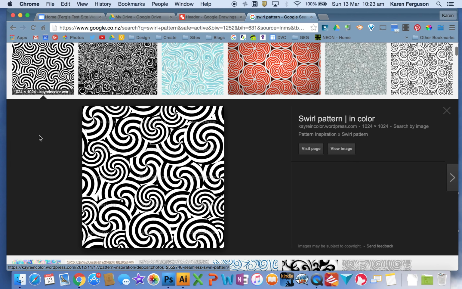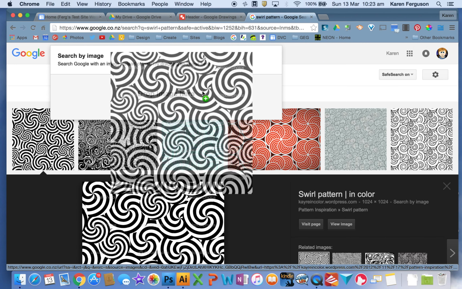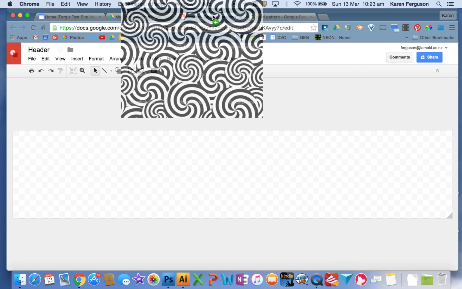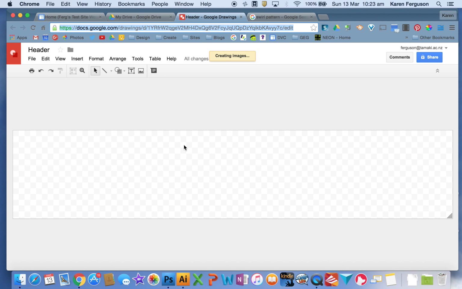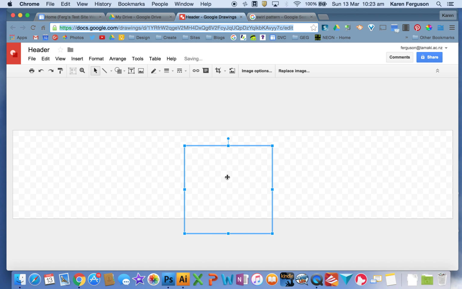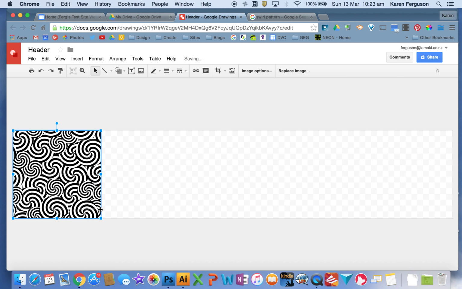I'm going to click on that one, and then all I need to do is grab hold of that, pull it onto the tab where my header is, careful not to drop it on the tab, pull it down to your drawing, and you've got your background drawing sorted. Right, so I'm going to pull it the width that I want it, hopefully.